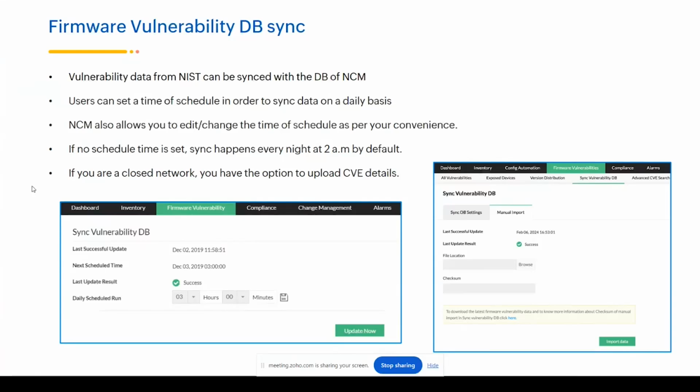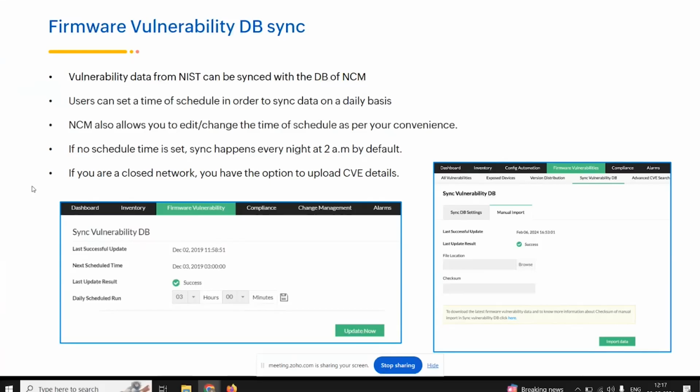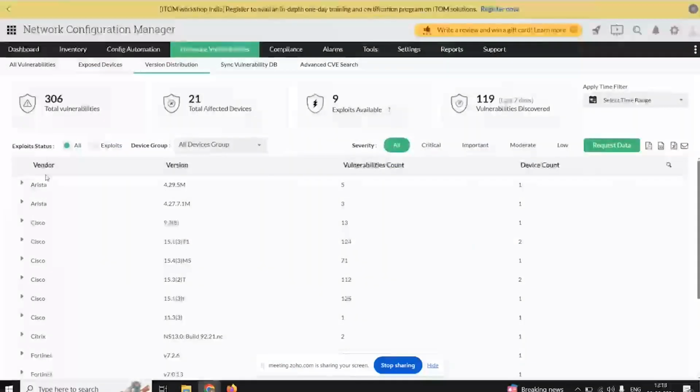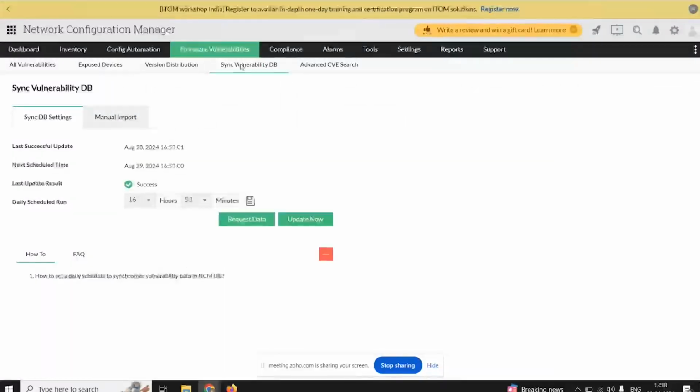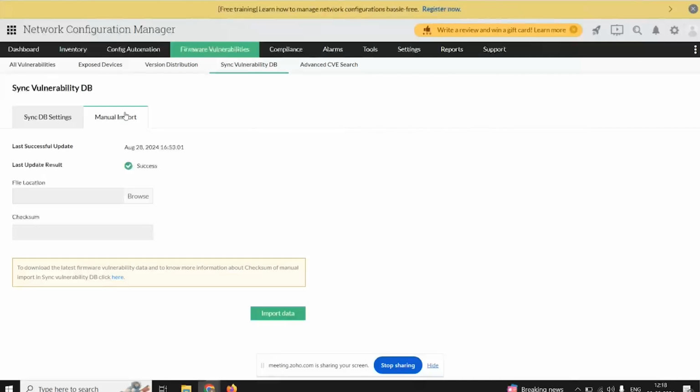If you're working within a closed network, you also have the option to manually upload CVE details. So let me show you how this works in the UI. Navigate to the sync vulnerability DB tab and select the manual import. Here you can upload the file containing the vulnerability data and provide the checksum value to import it. This method ensures that the vulnerability data is available even if the database sync is not performed.